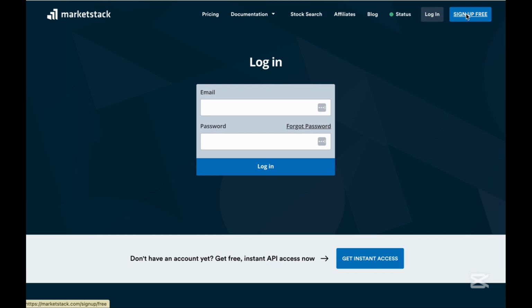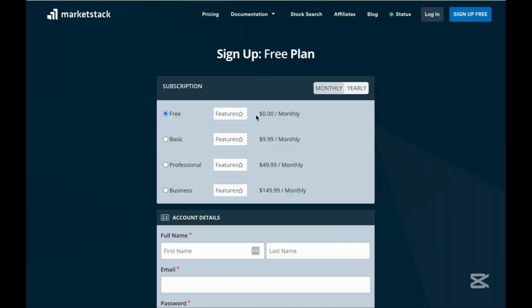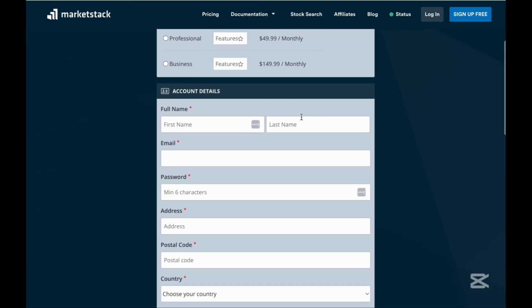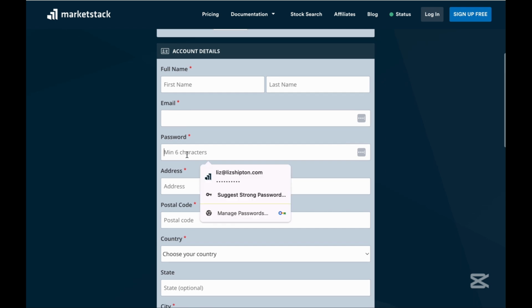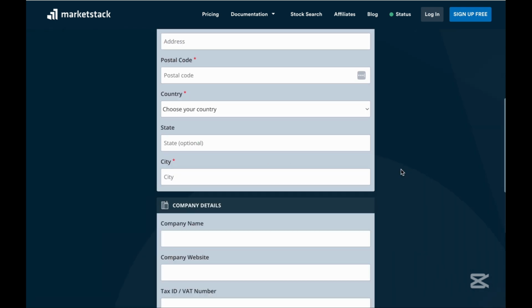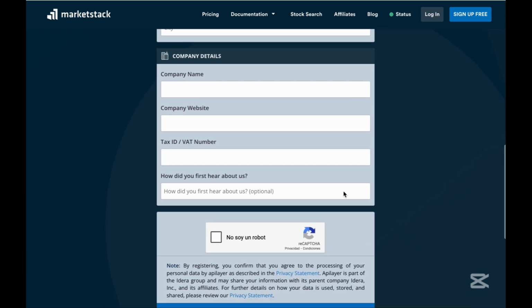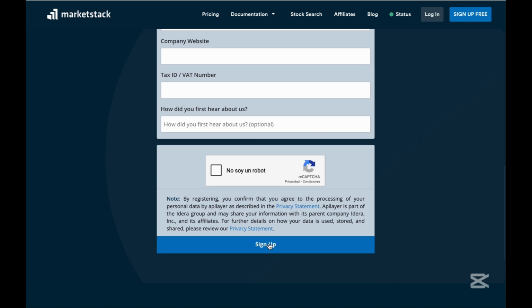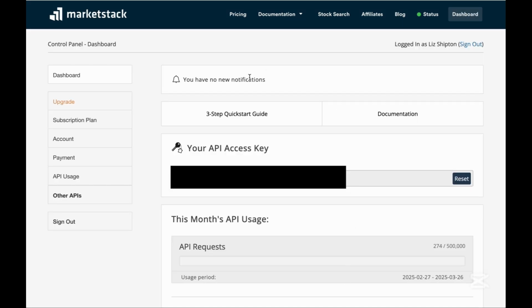So on the Marketstack website, we are going to sign up for a free account, which gives us 100 free API requests per month. You can sign up just by inputting some of your basic information, your name, email, give it a password, all that stuff. And then we are going to scroll down to the bottom. We're going to have to tell it that we're not a robot, and then we're just going to hit sign up. That's going to take us to the dashboard where you will see your API access key.